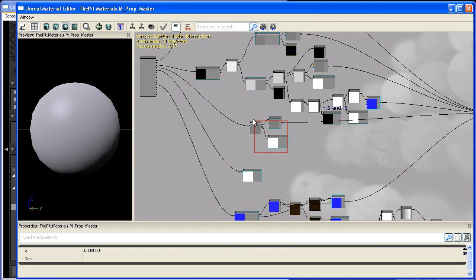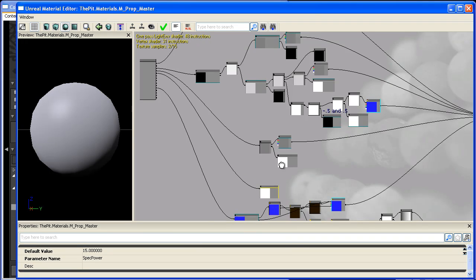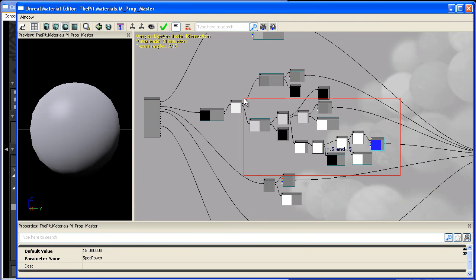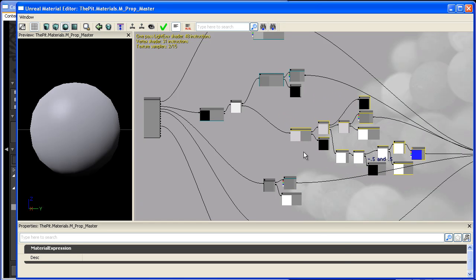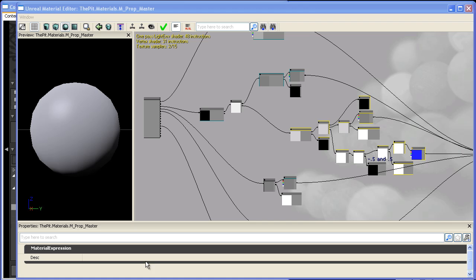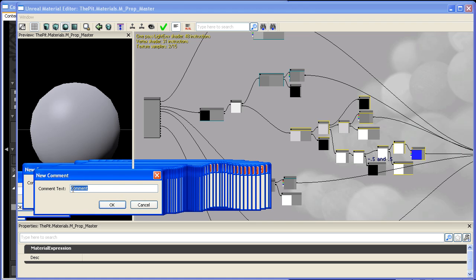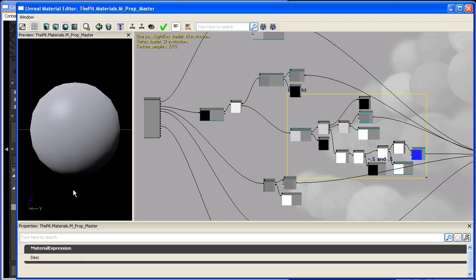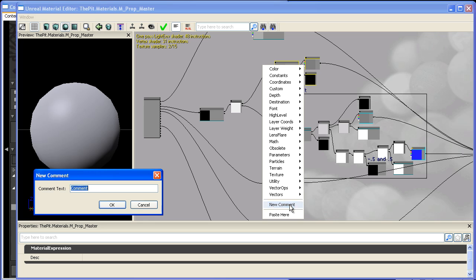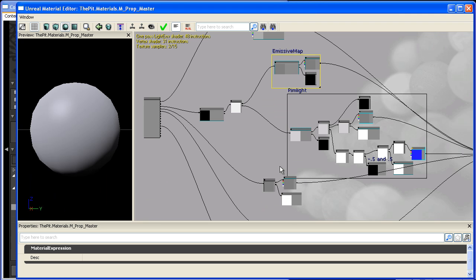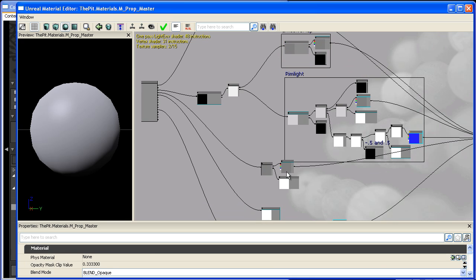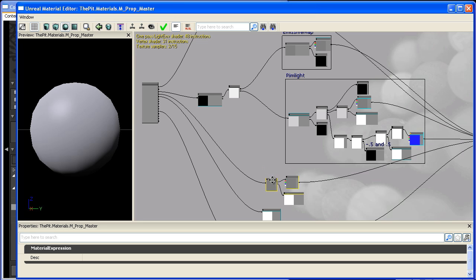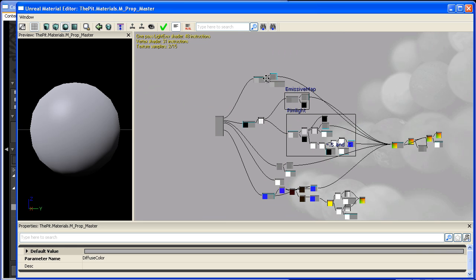But one thing that kind of sucks about this material right now is that it's tough to tell where everything is. So I'm just going to add a new comment and call it rim light. And I'll call this emissive map, so I can distinguish quickly where certain functionality resides in my material network.